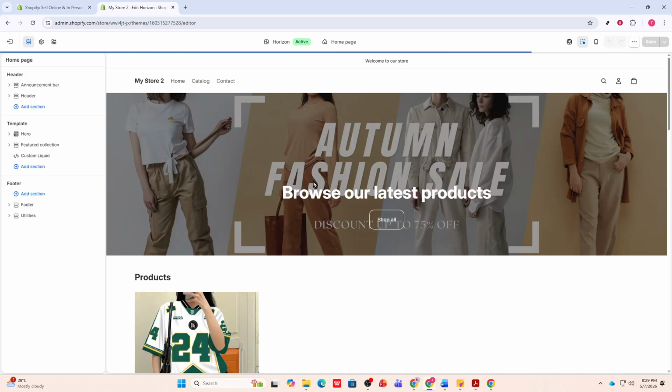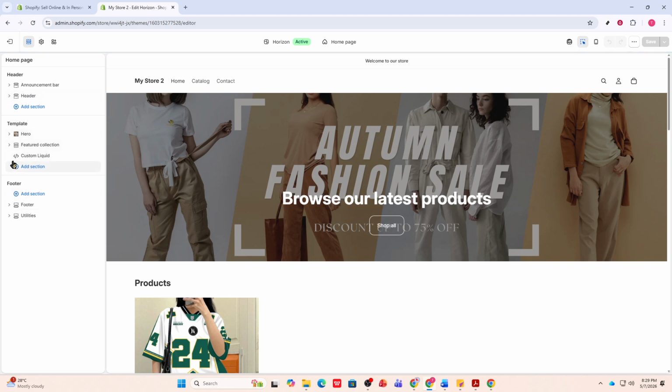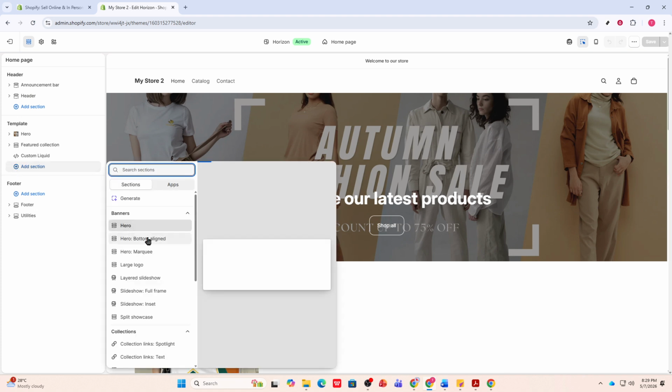In the theme editor, select Add Section. In the search bar, type slideshow, then choose the slideshow section from the list. You'll see it appear in the preview with a couple of default image slides. If you don't need those, go ahead and remove the default slides to start with a clean slate.